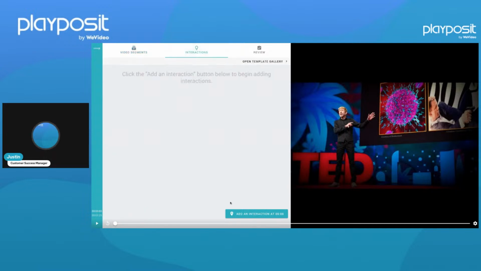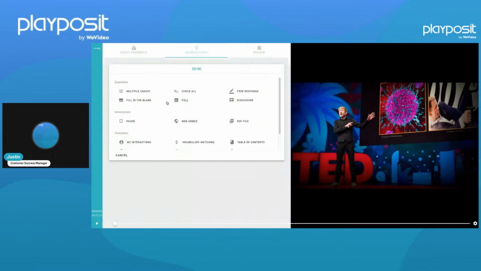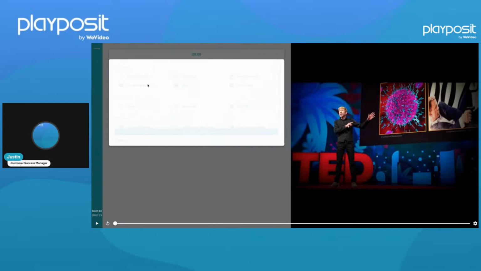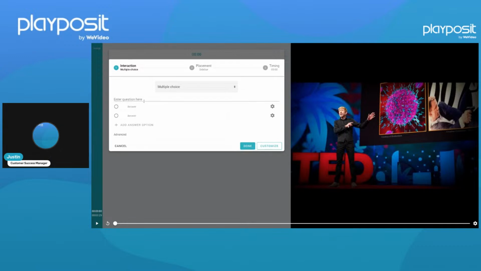And then we can get into different interactions. What you've seen today already is having the ability to add multiple choice, check all, free response, fill in the blank, polls and discussions, as well as using things like the pause interaction or web embeds or PDF files that we want to engage with or have our students engage with as they're watching these videos. And so here we can select, let's say, multiple choice and use this, for example. By default, you can see that it's left blank, but we can fill this in and ask our question to our students.